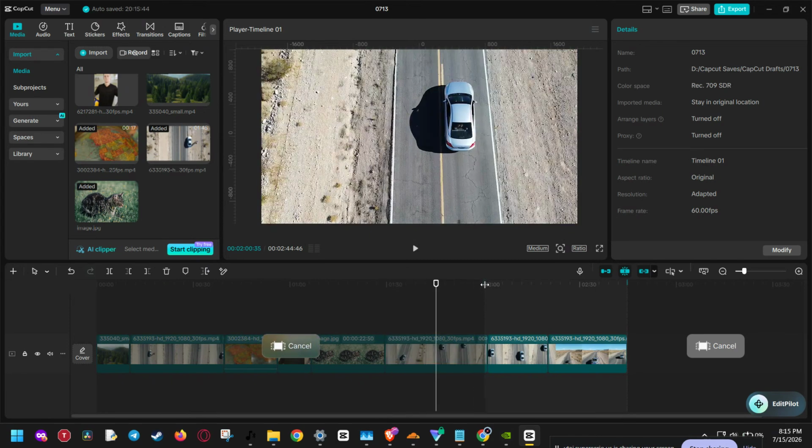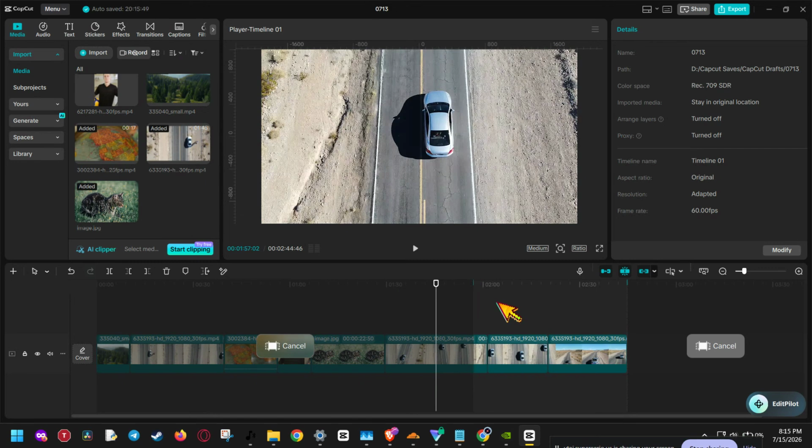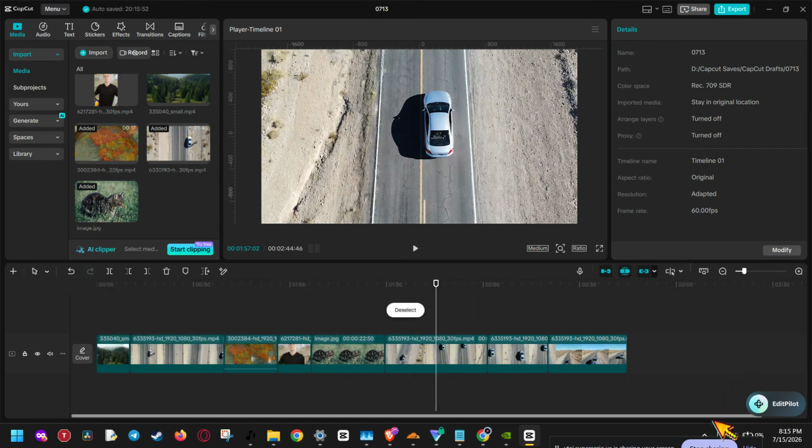So to recap, the main fixes for CapCut error 4392 are turning off hardware encoding, restarting the app, clearing the cache, and isolating any corrupt clip in the timeline. In most cases, one of these steps will get your export working again.